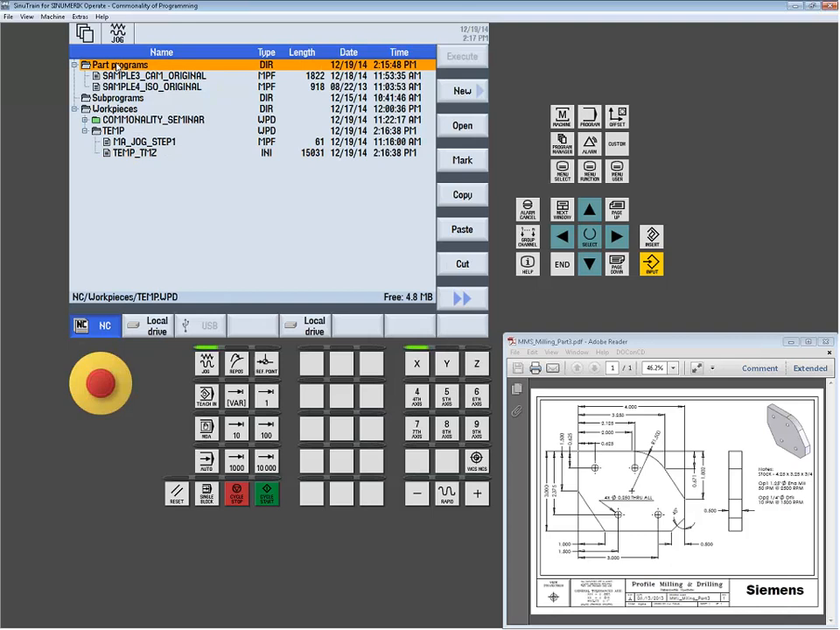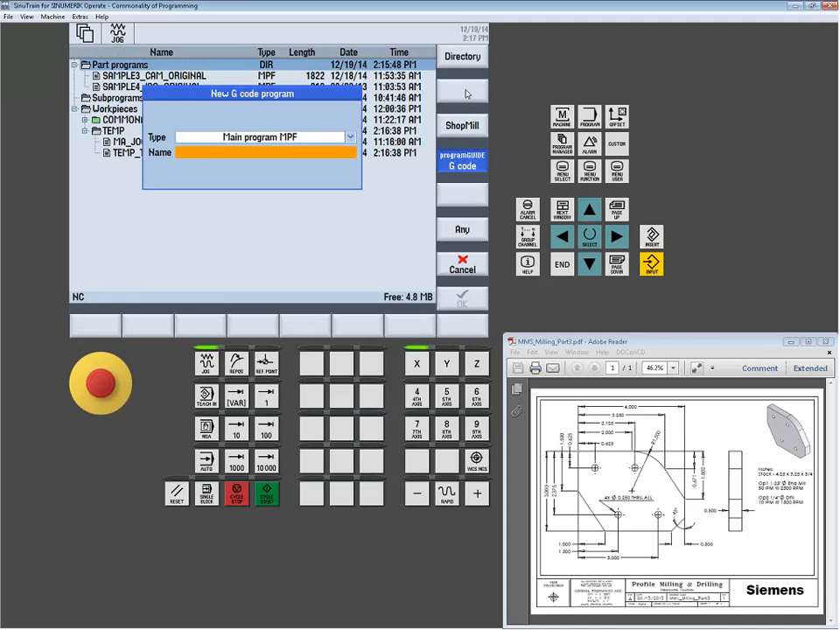So I want to go to the area I want to write the programs in. It doesn't matter where my highlight is within part programs in this case. Select New. Pick the type of program I'm going to write. Now, ShopMill is an option, so not all controls will have it, but it can absolutely be added to all controls. ShopMill is our conversational portion of the control. It's really up to the builder if they want to make it a standard feature or leave it as an option. So you select ShopMill.